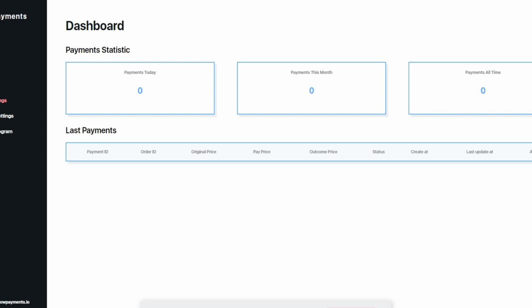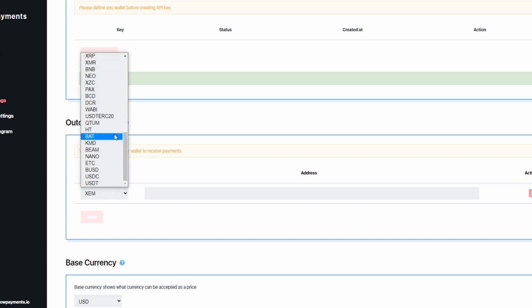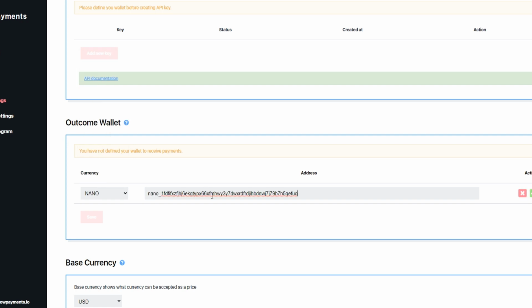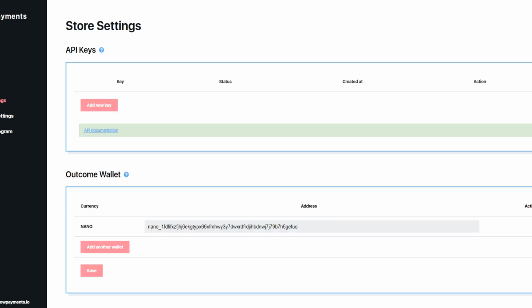I found NOWPayments made this part really simple. From the dashboard, I started by going to the store settings, and under the outcome wallet section, just add Nano as a new record and place your Nano address. Then under API keys, you can generate a new key to use in the API section, which also has a handy link at the bottom of that section for the documentation.